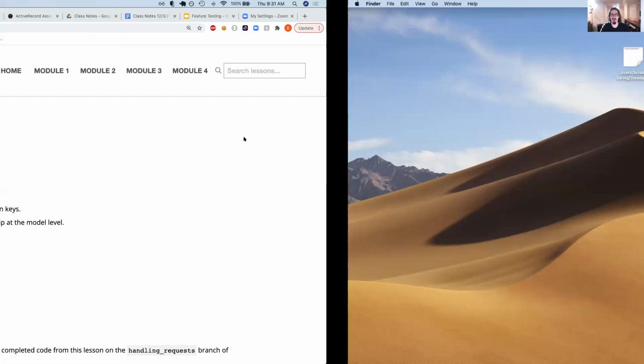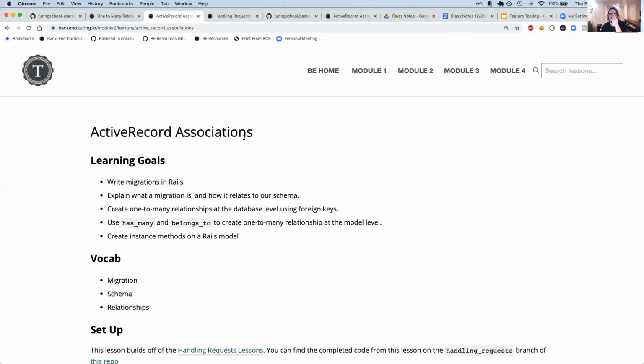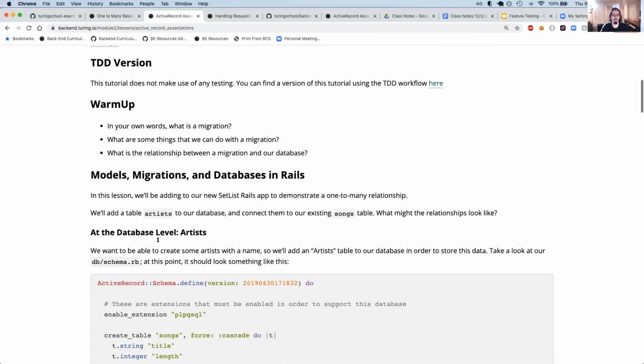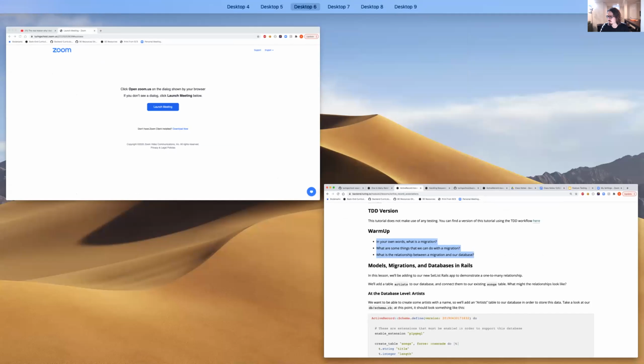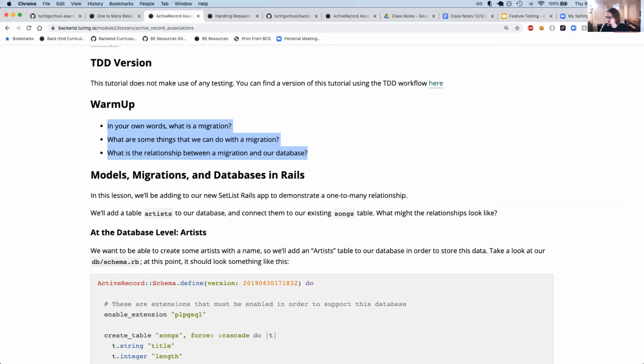All right, it's 31. I'm going to jump back into it. We're going to move on to the Active Record associations lesson, and I want to start with this warm up here. I'm going to drop these into the chat for y'all, and it is in the lesson plan too, if you would like to look there. Where is my chat? There it is.